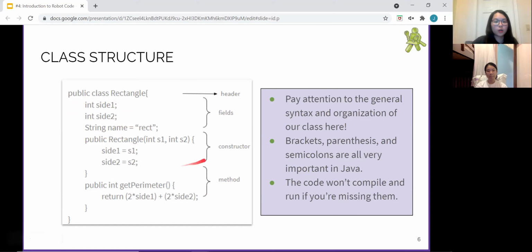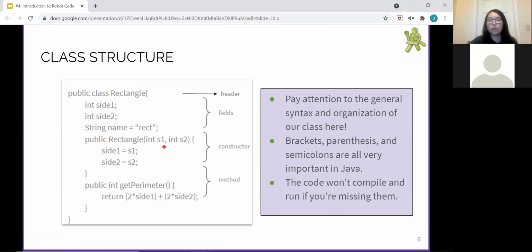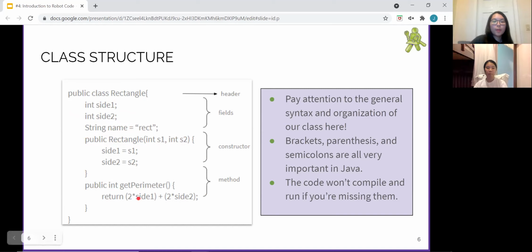Then it moves into the constructor, which is similar. It is a special type of method. So it starts public and then the name of the class. And then we input our parameters, which again are just placeholders for specific numbers, right? And then we have our method, which we call in this case get perimeter because that's what we want to happen, right? And essentially it just calculates the perimeter and returns it.